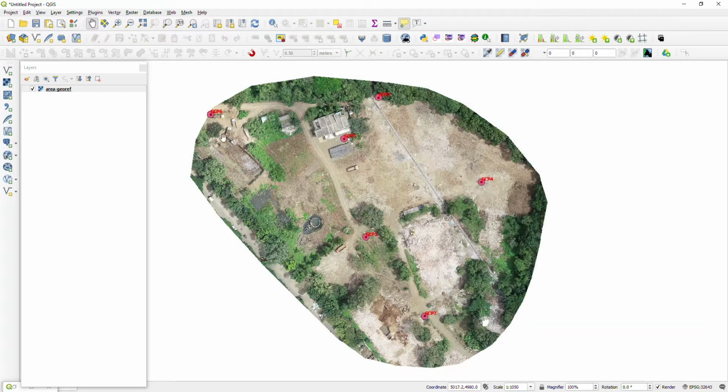See, now we can see the map is coordinated. It means it's a georeferenced map. So you can see the coordinate system 32643 also.